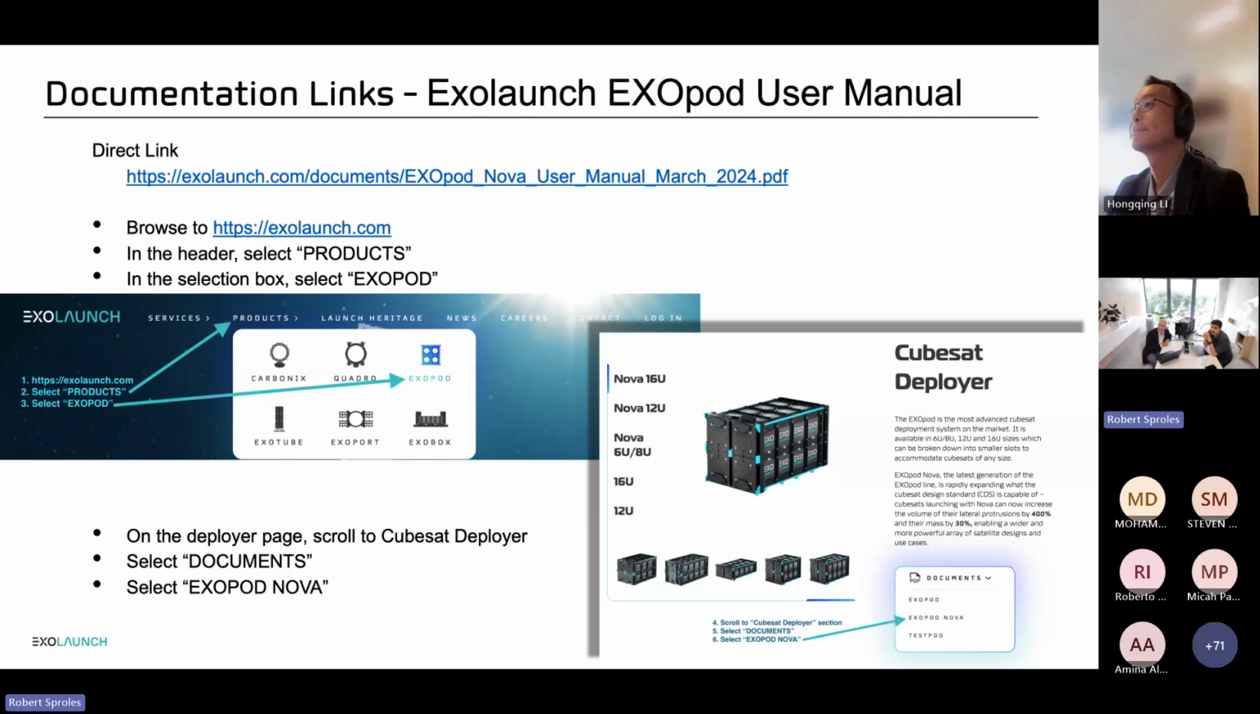As Hongxing mentioned, these resources are on the UNOOSA page, but we also wanted to provide how to get to them through the Exolaunch and the SpaceX websites. There are two primary documents that he talked about, but we wanted to also provide direct links and how to get to these in their respective sources. The first one is the user manual for the EXOpod Nova.